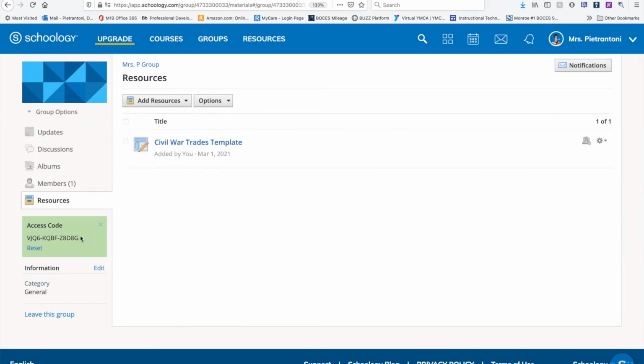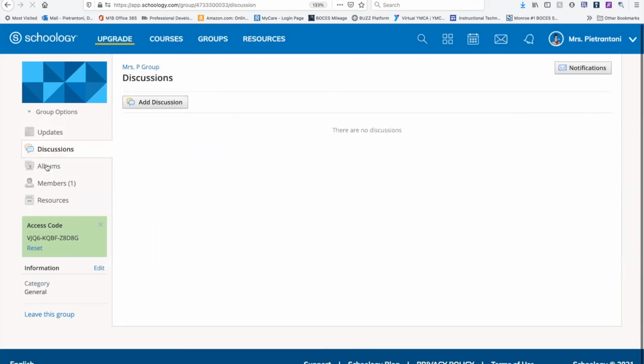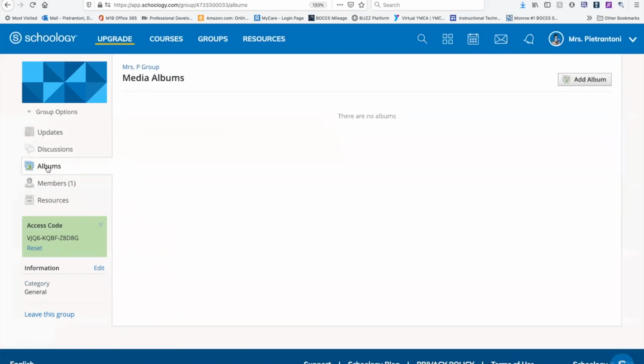People join just like they would join a course. The one thing to keep in mind is that they have to click on groups and then join group to put this code in instead of the courses join course. I can add updates, discussions, and images in my albums. That's about all I can do for participants. So if I was using this for a club, I would have these opportunities to communicate to my club members this way, or maybe my track team, things like that.